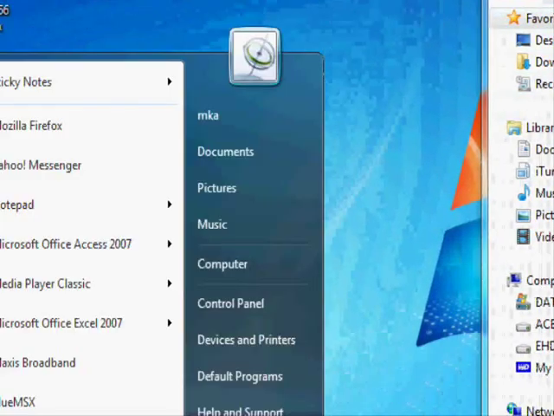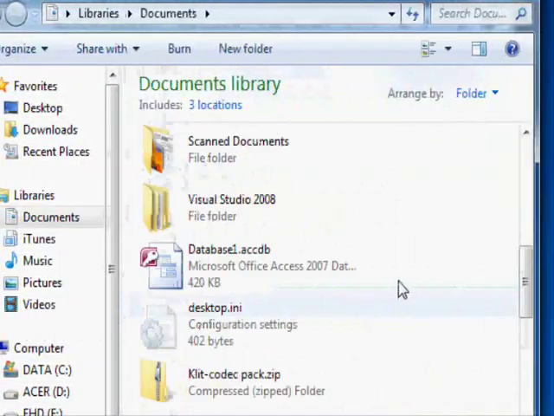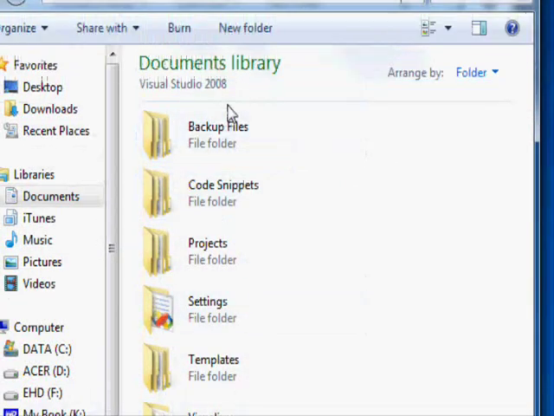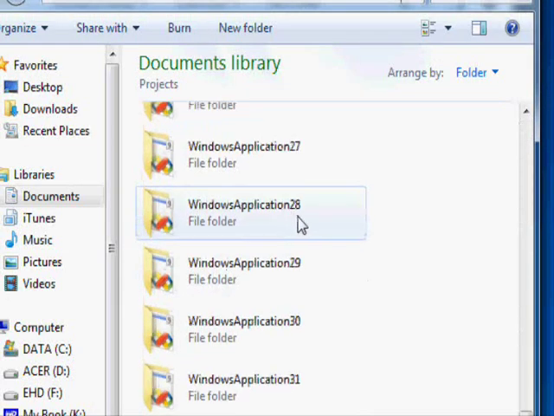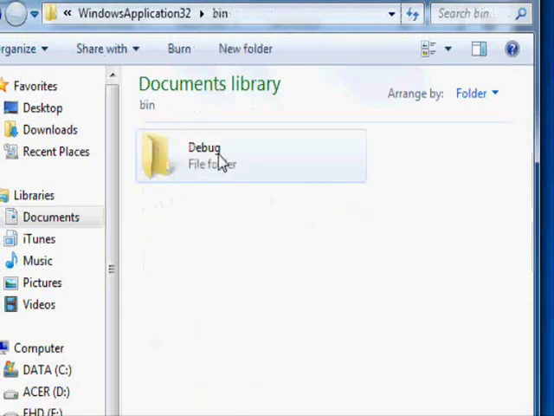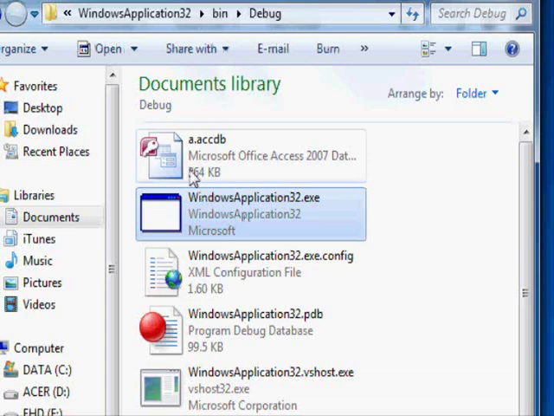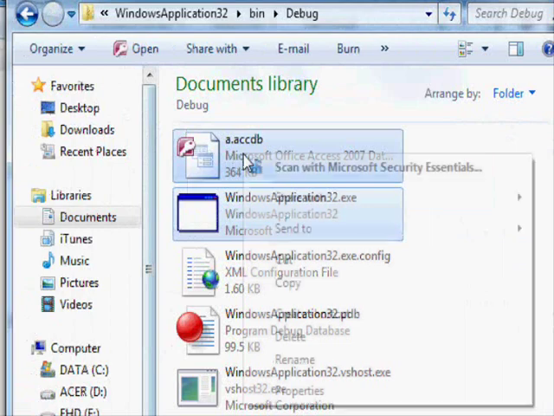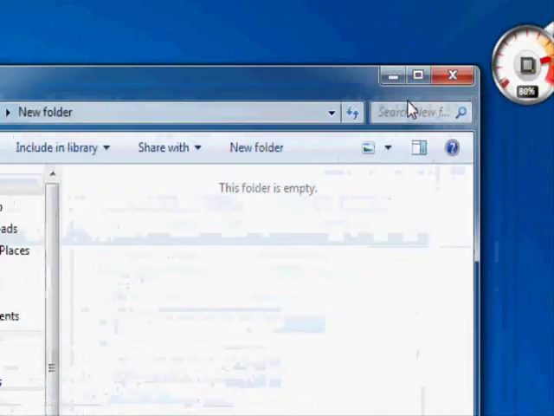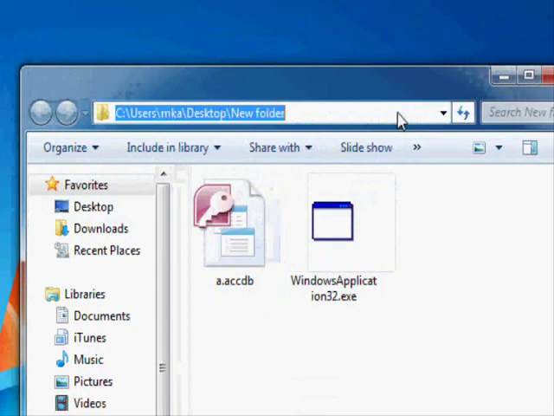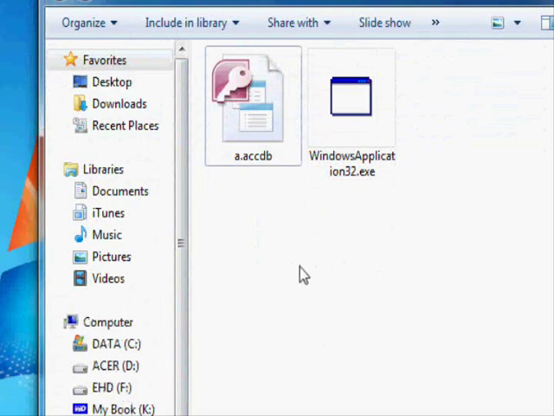Okay, for now I will change the location of the executable. Go to documents and search for Visual Studio folder. You should find something called projects, and go to the last project you are working with. Go to the bin directory, debug. You will find the executable with the database. When you move your application to another machine, usually both of those files should be together and they will not be stored in the same location. Instead, I'm gonna move them into this new folder. So this is a new path, totally different path.